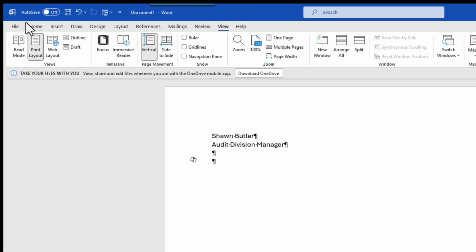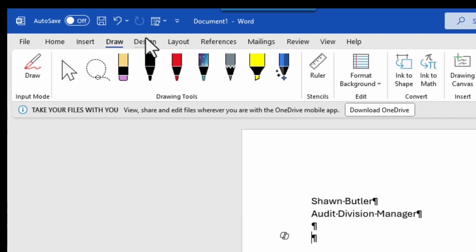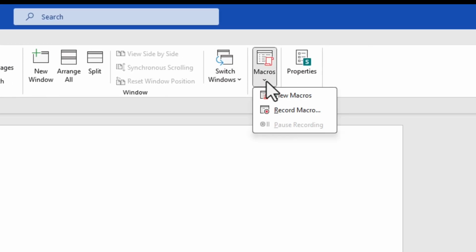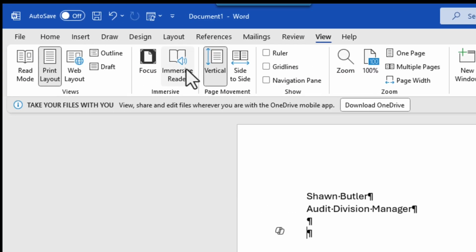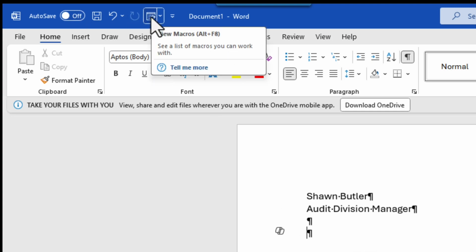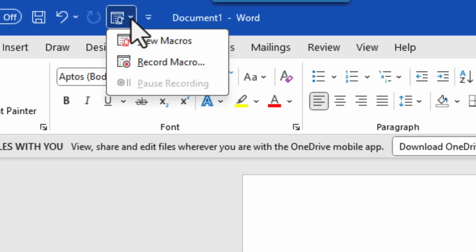So now when I go back to the home tab, I can access this quick access toolbar from any of these tabs, right? So I don't have to go to view to go to macros and then record macros. So now if I go back to home and I want to create another signature, I can just go up here to the quick access toolbar and find the one for the view macros. Once you see that little down arrow, that's the same button that you had when you went to the view tab, but it's available on the quick access toolbar.